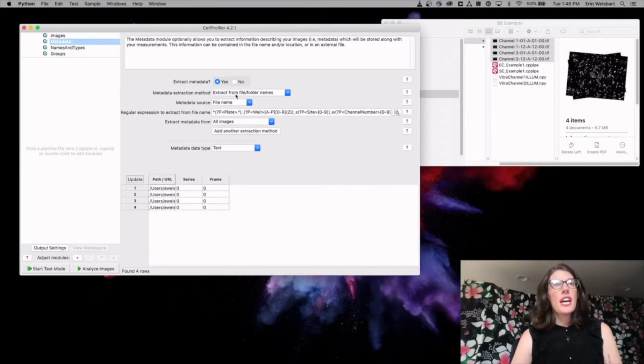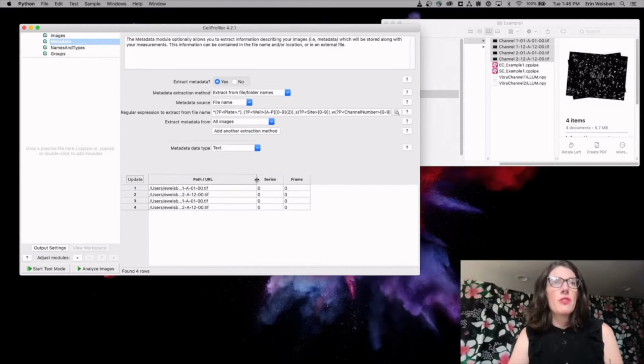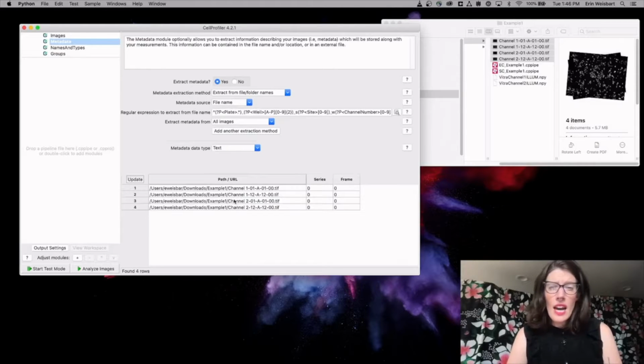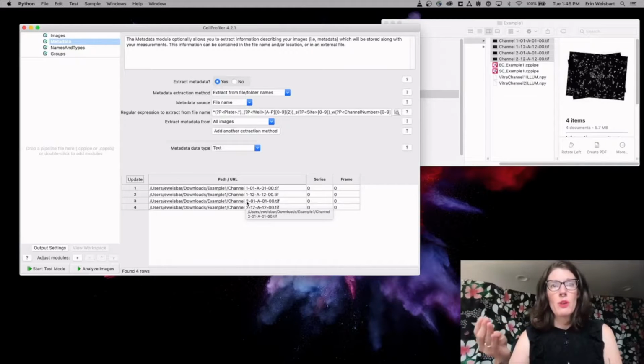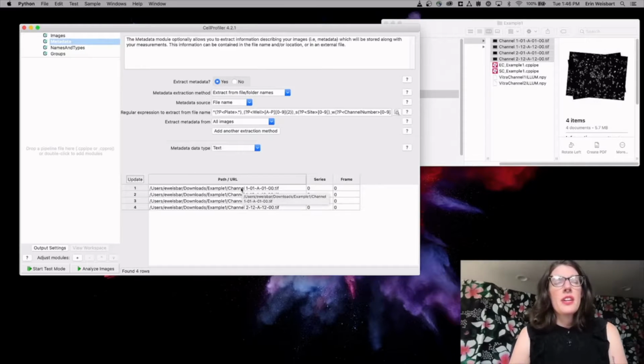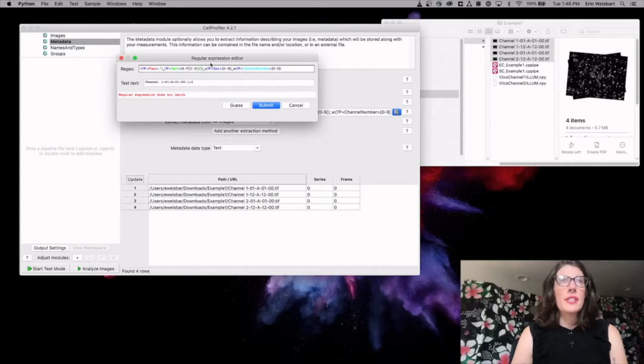So first, I want to extract what channel they are in, because again, I'm going to be applying an illumination correction on a per channel basis. So I want to make sure for each image that I know what channel it's in. And for these, the channel is right in the name, channel space, and then either 1 or 2. So what I can do is use this regex here and have it automatically figure out what the channel is.